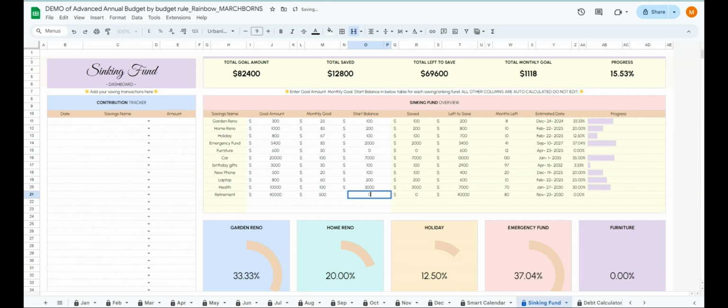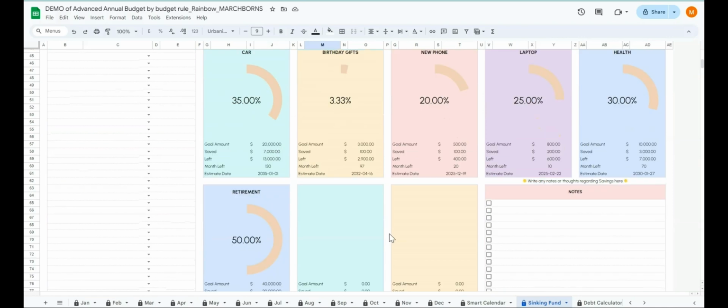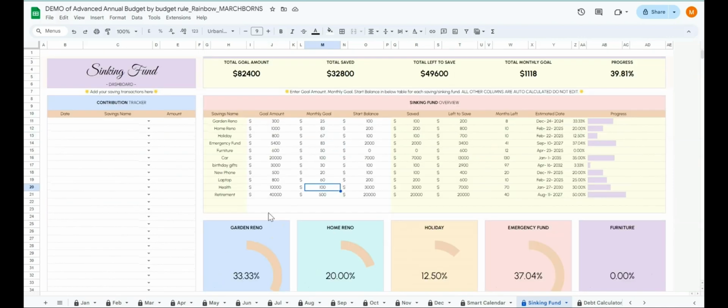Health $3,000. Retirement $20,000. The rest of the columns begin to populate, showing the amount you have left to save, how many months it will take to save up, as well as the date you will reach your savings goal.